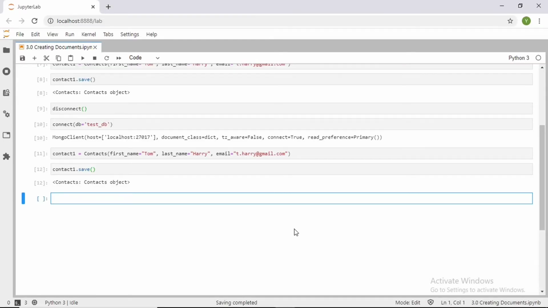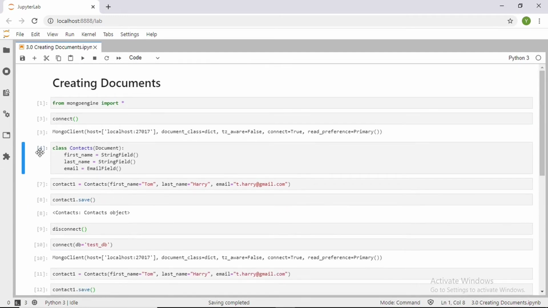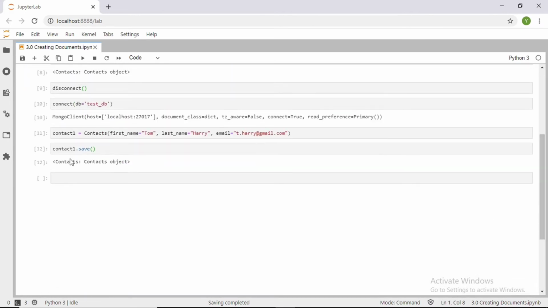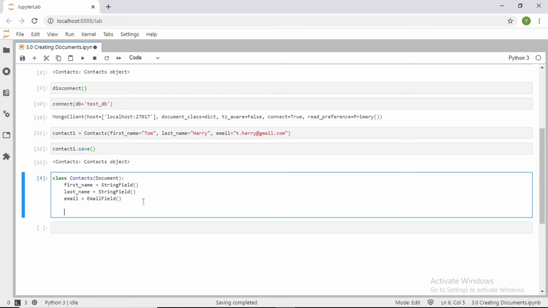Okay, but what if I don't like the default collection name? To specify a collection, we will have to specify it when creating the class. So let's copy this, and there is a special keyword called meta, and meta takes a dictionary. We'll explore meta later in more detail, and I will specify the collection, which will be the new collection name. I'll give it my_contacts, for example.